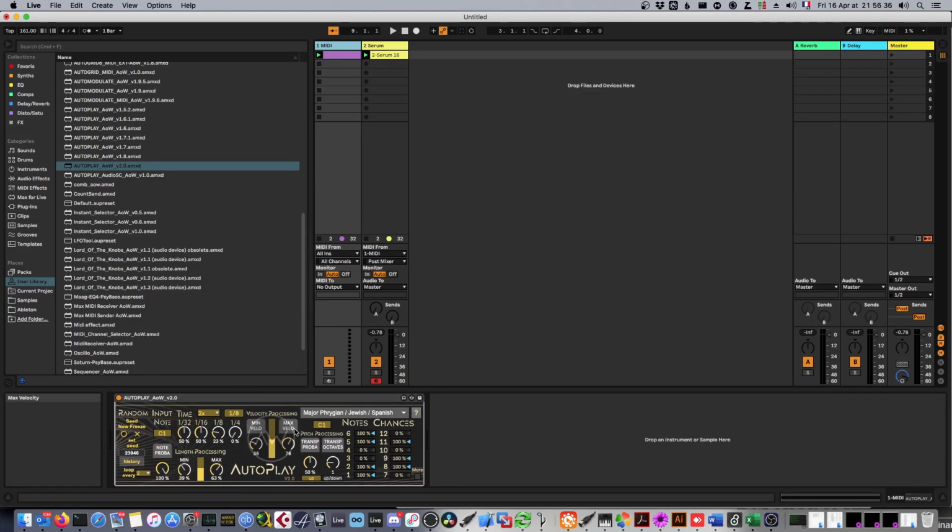So that's AutoPlay version 2.0. Of course, as usual, if you already have AutoPlay, just head to your Gumroad library. The URL I'll give at the bottom, and just download this update, and it's free, of course.